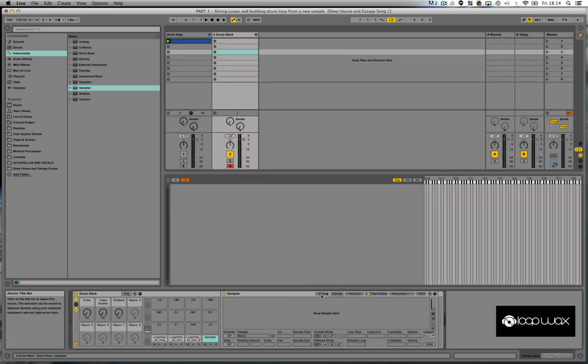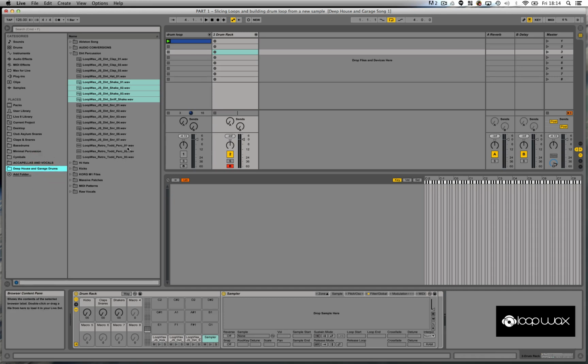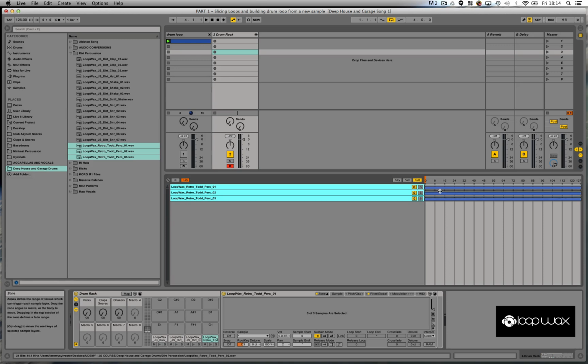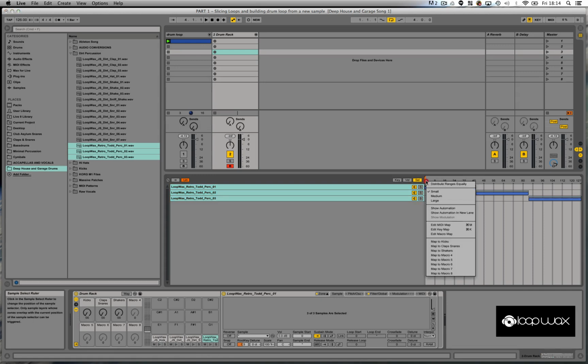Make sure you click the zone page. We're going to go into our Finder. I'm going to pick these little Todd Edwardsy percussion sounds. We're going to highlight them, and then I'm going to drop them into the zone there. And also, I think that would do. And then we're going to press the select button, right click, distribute range equally, right click on the orange tab. We're going to map to macro 4.